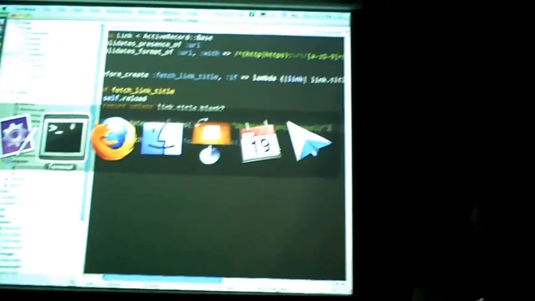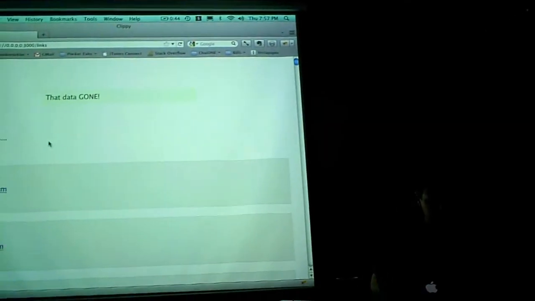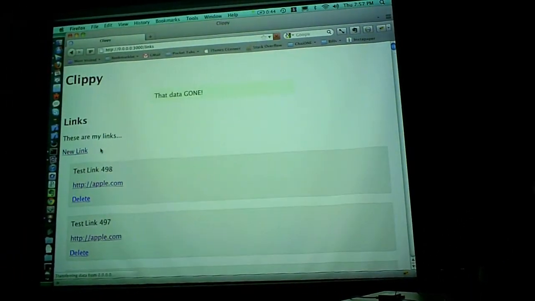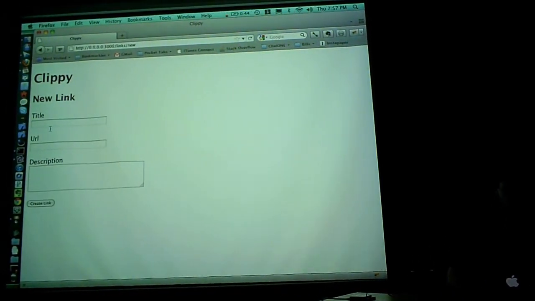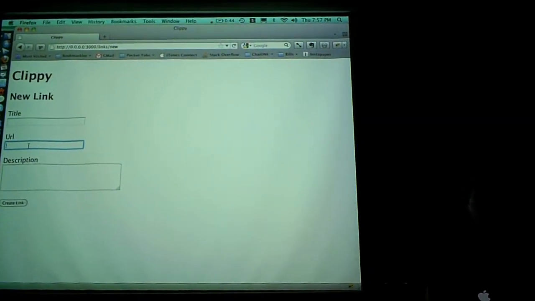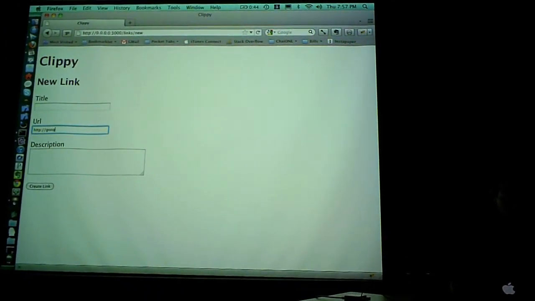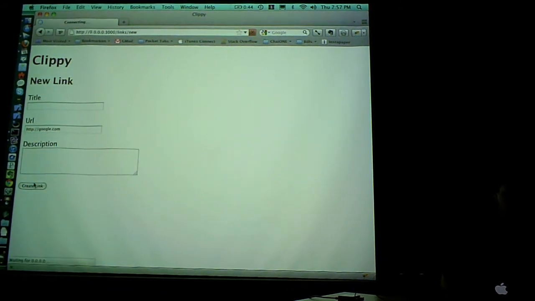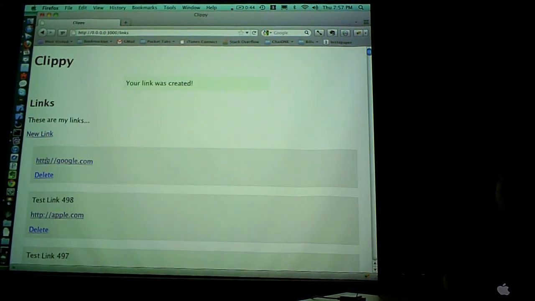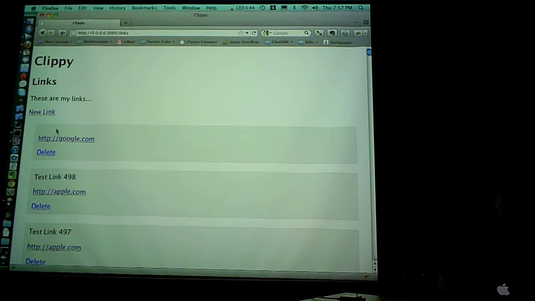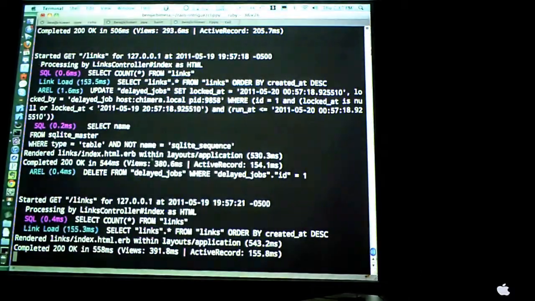Alright, and we do have a worker running. So let's try this out. New link, leave the title blank. I'm going to go to google.com this time, create link. Alright, so notice it doesn't have a title. I refresh, still doesn't have a title. It's possible that didn't actually work.